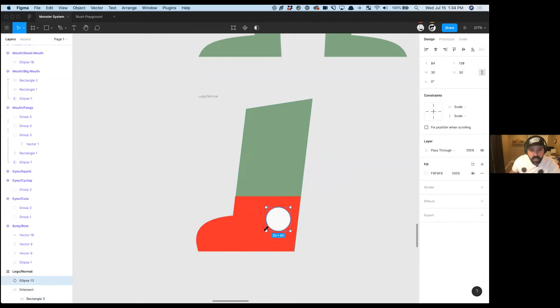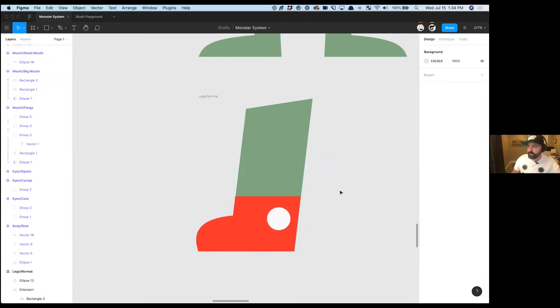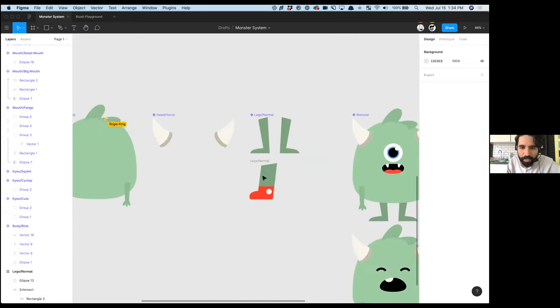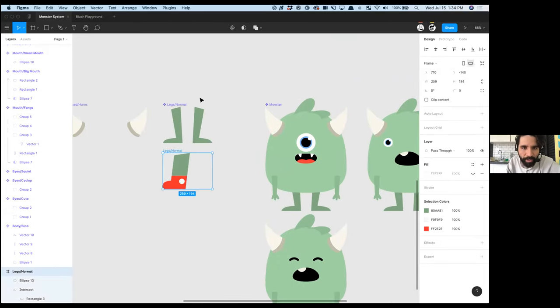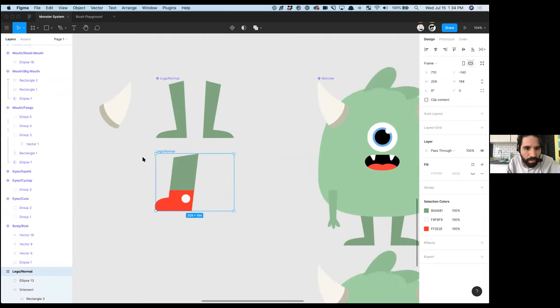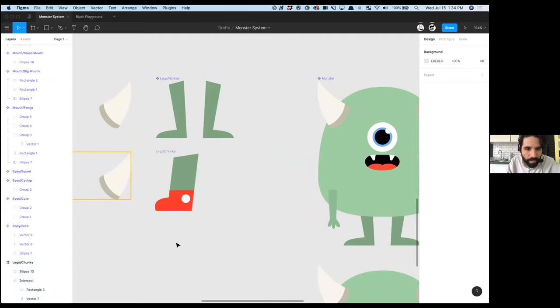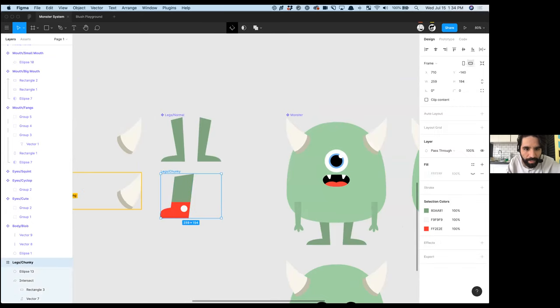Okay, so you're drawing those legs without a lot of context. You're just drawing them, you don't get to see how they look in comparison to the character. Do you have any tricks around that? Yeah, so one way to do that is to turn it into a component. Let's change the name to chunky. Now there's one component called legs chunky.